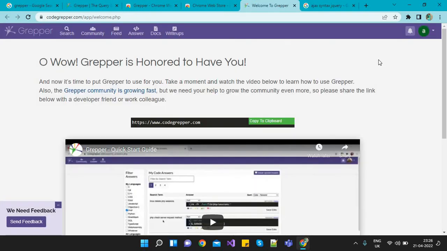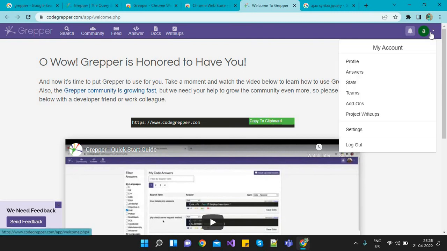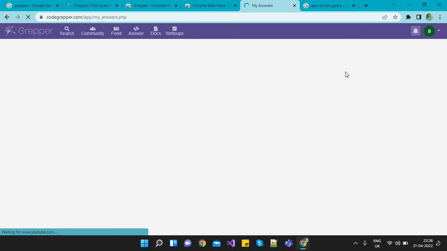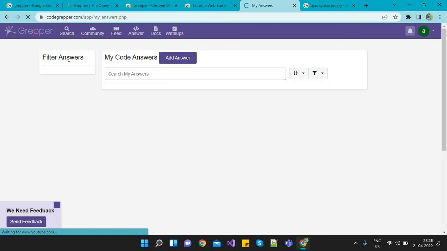Create your own profile on Grepper and post your answers in a community, and you can view answers by other people as well. So just go and check it out once. You can find like community answers and all.